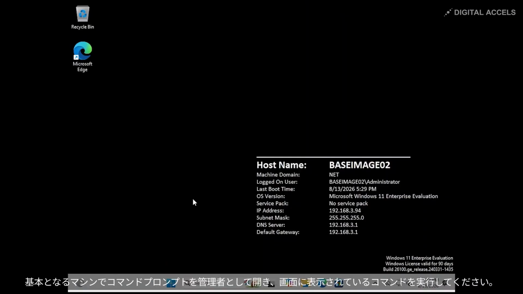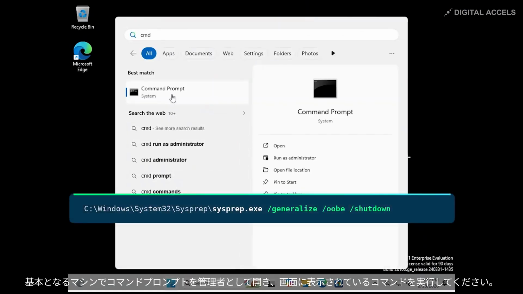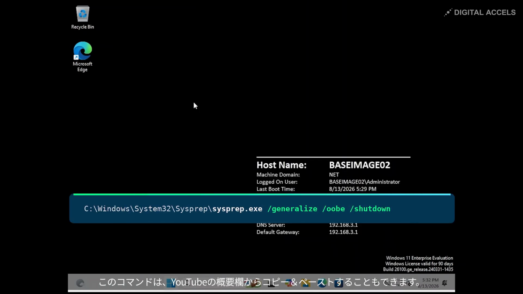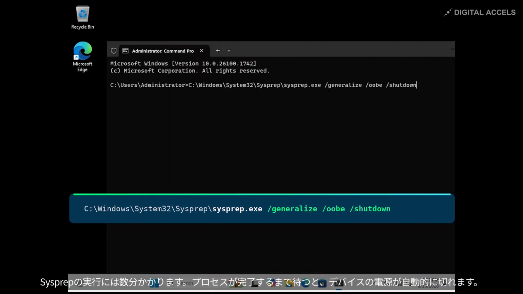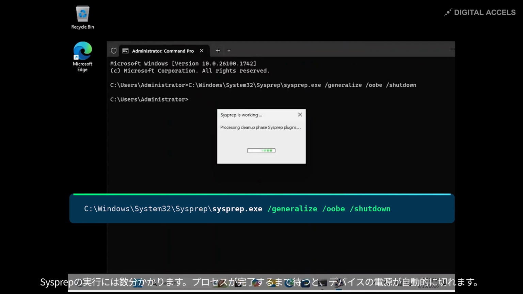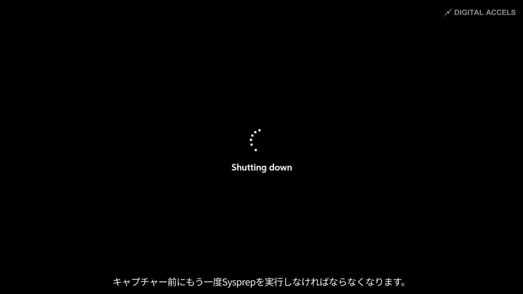On the base machine, open a command prompt as administrator and run the command that you see on screen. This is also available for copy and paste in the YouTube description. Sysprep will run for a few minutes. Wait for the process to finish, and the device will automatically power off. Do not boot the device back into Windows before capturing your image, as doing so invalidates the generalized state, which means you'd have to run Sysprep again before you can capture.